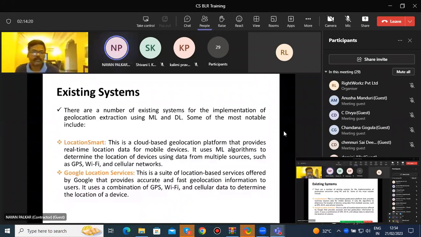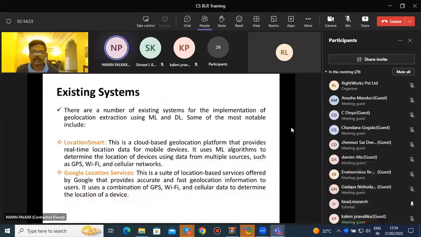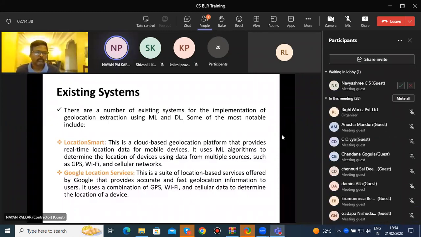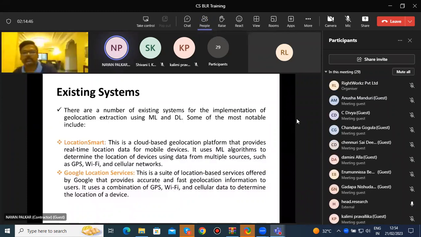For the existing systems, there are a number of existing systems for the implementation of geolocation extraction using ML and DL. Some of the most notable are Location Smart. This is a cloud-based geolocation platform that provides real-time location data for mobile devices. It uses ML algorithms to determine the location of the devices using data from multiple sources such as GPS, Wi-Fi, and cellular networks.